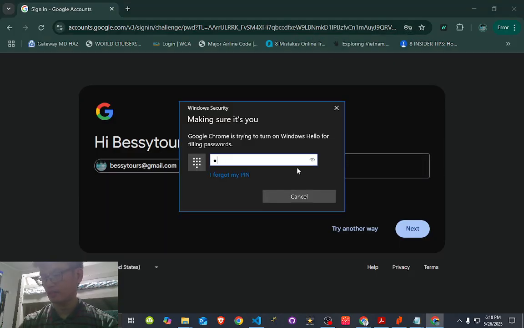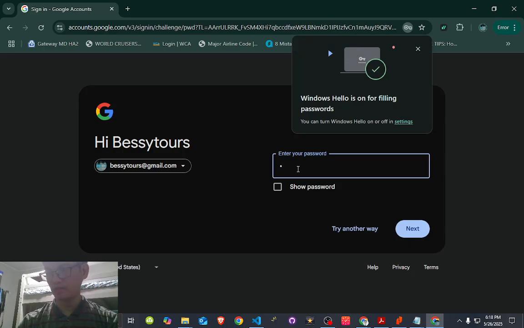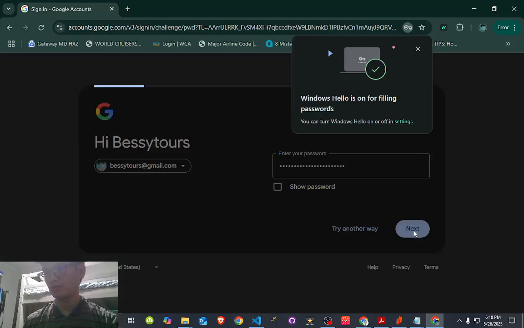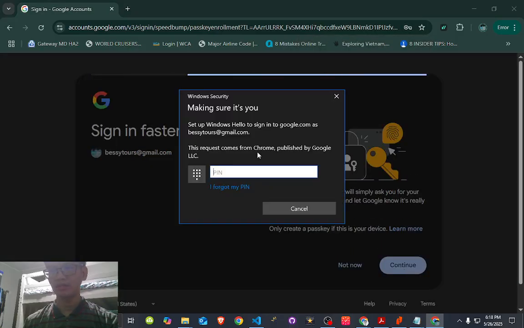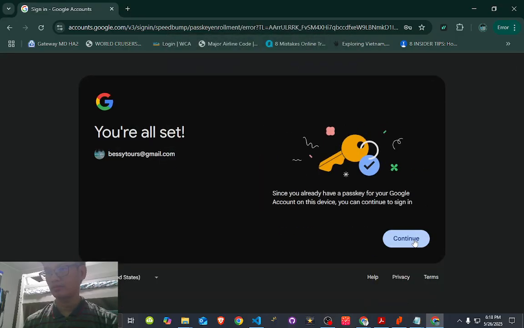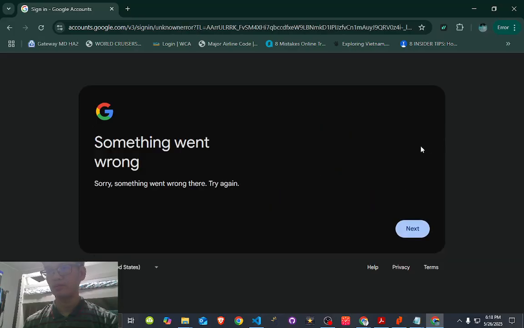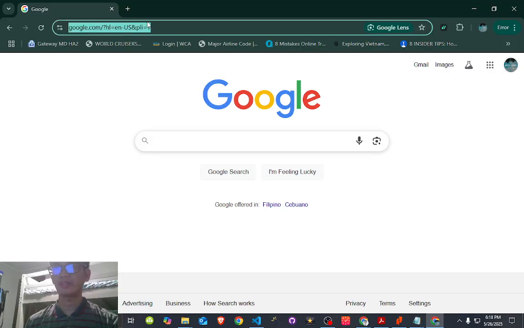Yep, okay. It wants me to enter the passkey. Just try. It's the wrong one. That worked. Okay. Click continue. Okay. I'm already signed in.